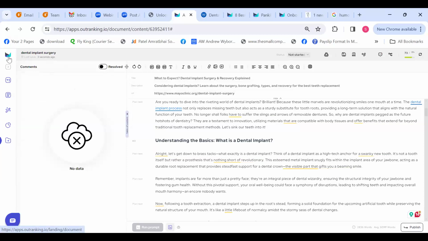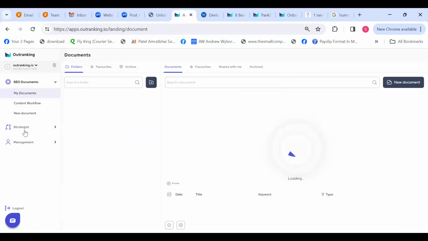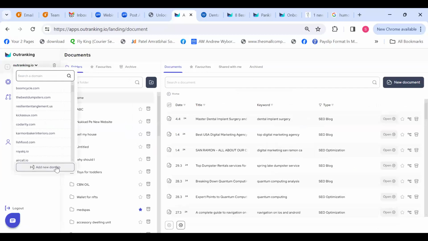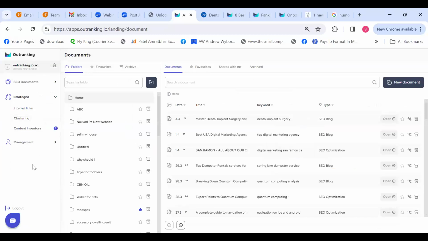And now let's quickly go back to the dashboard, and I would like to quickly show you the strategist. So you can add your domain. And once you add your domain, you can also connect Google Search Console. So let me just select Outranking for you here and show you a use case.